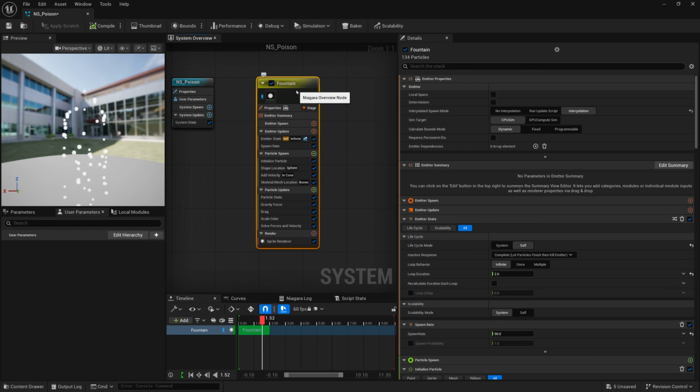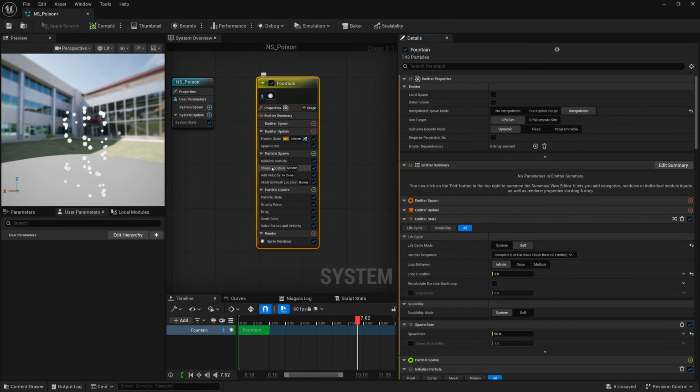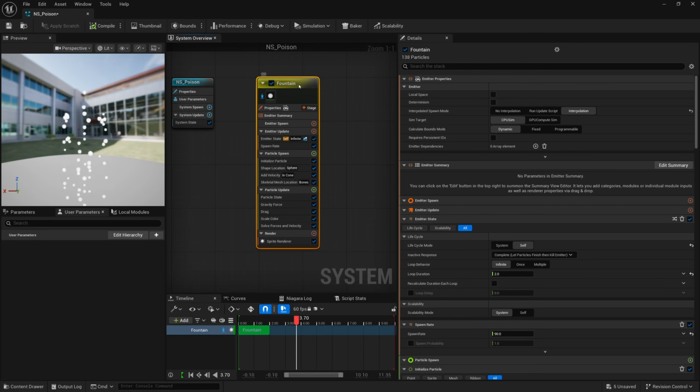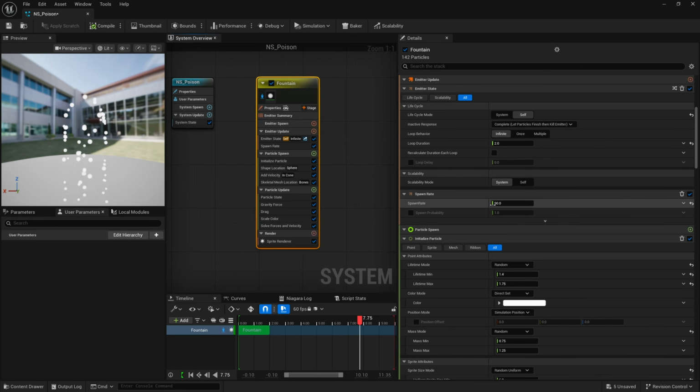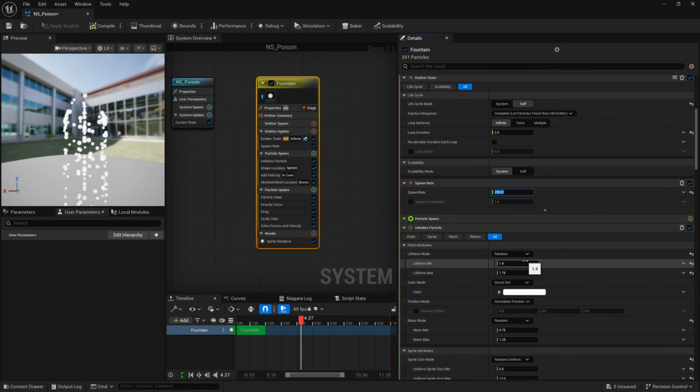Every time you click on the root node, it basically shows you all of the different properties in one long big list. But if you click on one individual thing, like for example, shape location, it will just show you the shape location. But again, if I click on the root node, it will show everything. We can scroll down a bit until we find spawn rate. I want to change this to 250. And then lifetime min, we'll do 1, and lifetime max, we can do 2.